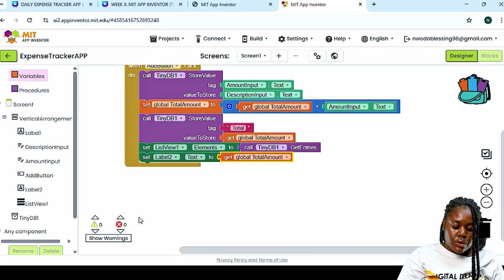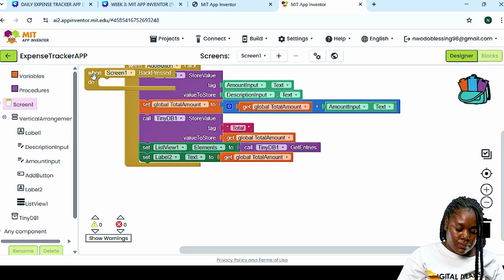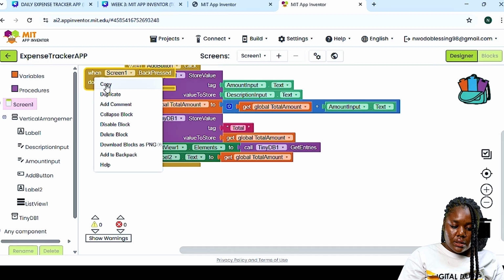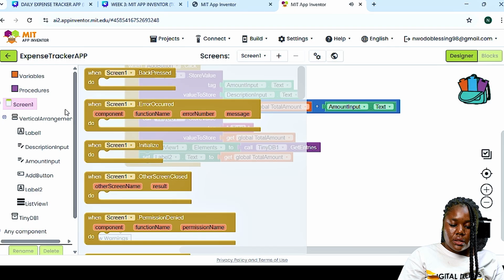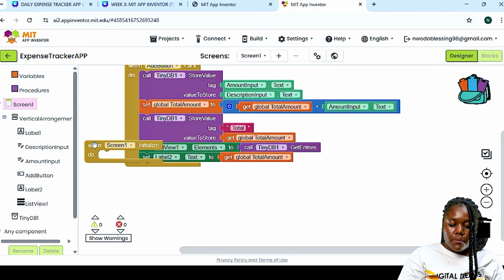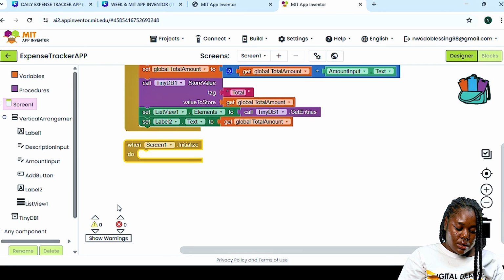So now we're going to code for when screen 1 initializes. So now I click on screen 1 here and get when screen 1. No, not this block. Delete it. We are looking for when screen 1 initializes. Okay, it's right here. Place it under the first set of blocks we've arranged, and then the next thing we'll do now is to set global total amount.